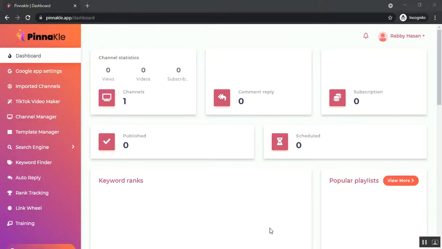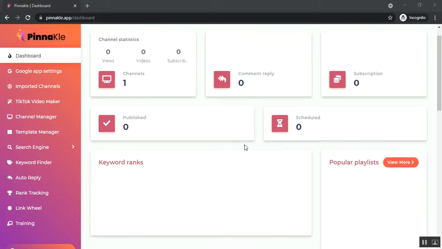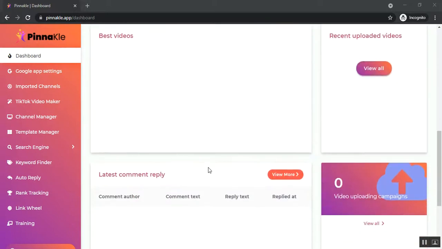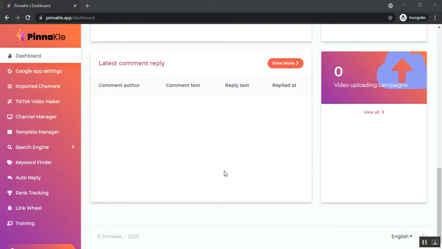Okay, so I have successfully logged into my account and you can see the dashboard here. So this is the dashboard and you will get a complete overview of your application in your dashboard. You can see how many channels you have. You can see the comment number, subscription number, published date, schedule, and your keyword ranks, popular playlist based videos, and the latest comment reply. So you will get a complete overview of your application here.